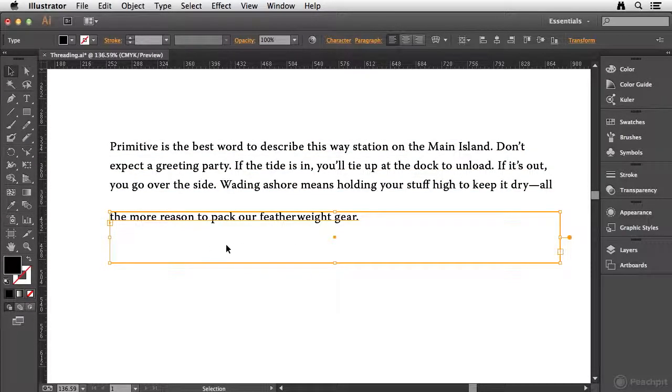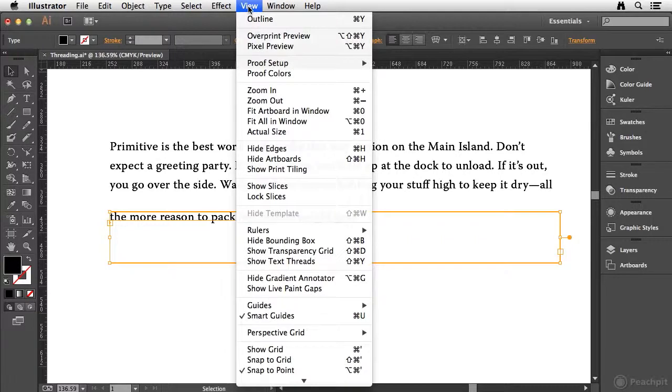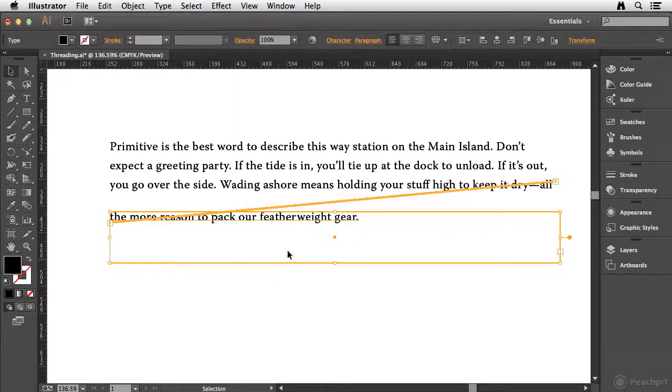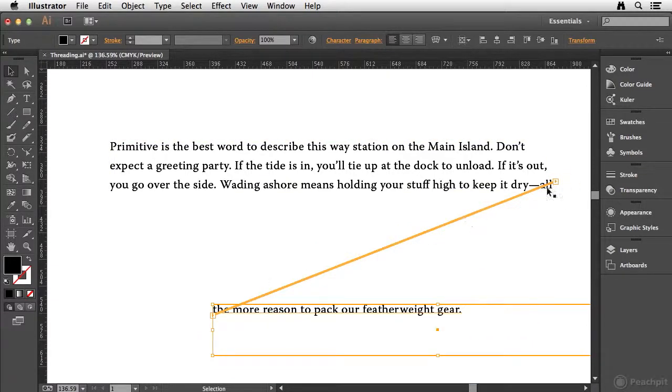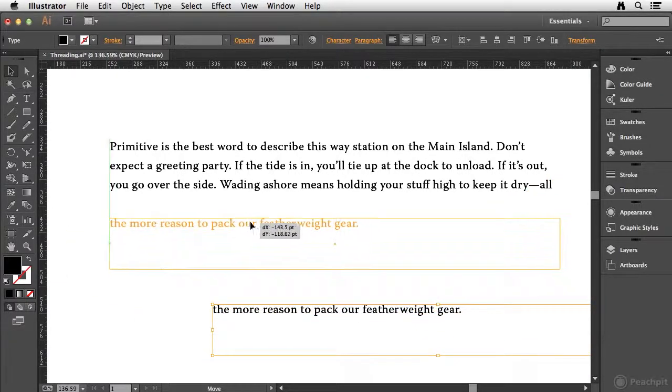Now, another great way to see this is by going to the View menu and choosing Show Text Threads. Because now, wherever I move this frame, I'll always have a pointer that's showing me how the text is being linked together. Now, there's a lot of cool things you can do here.